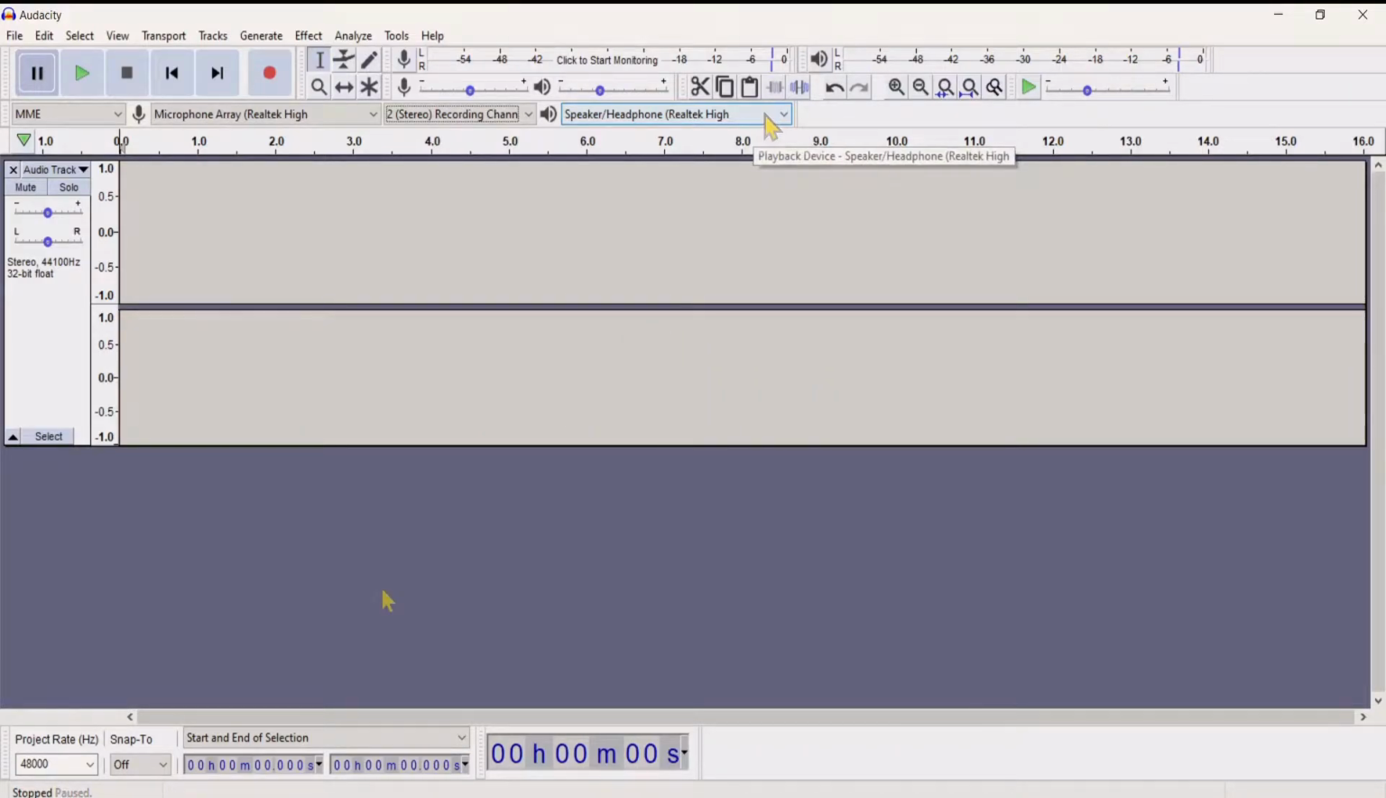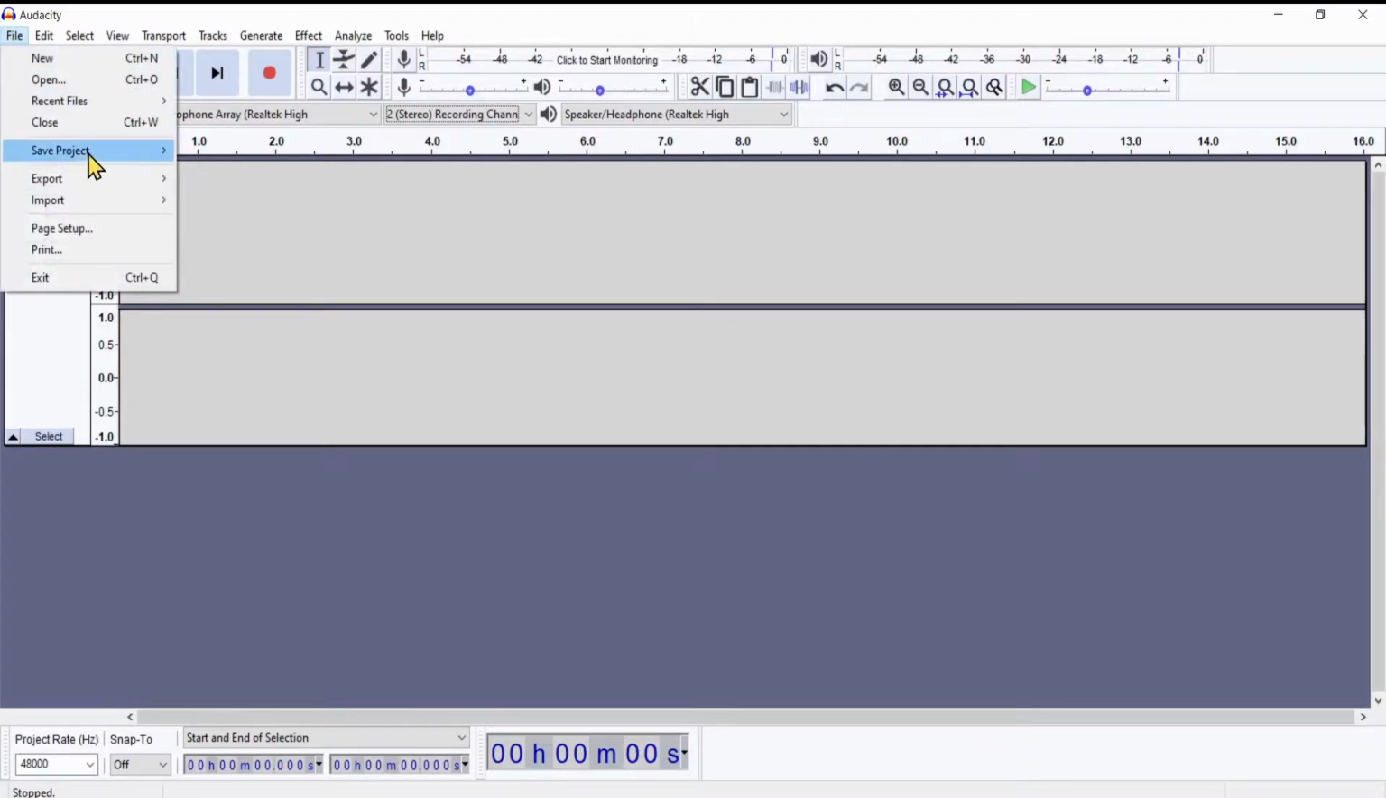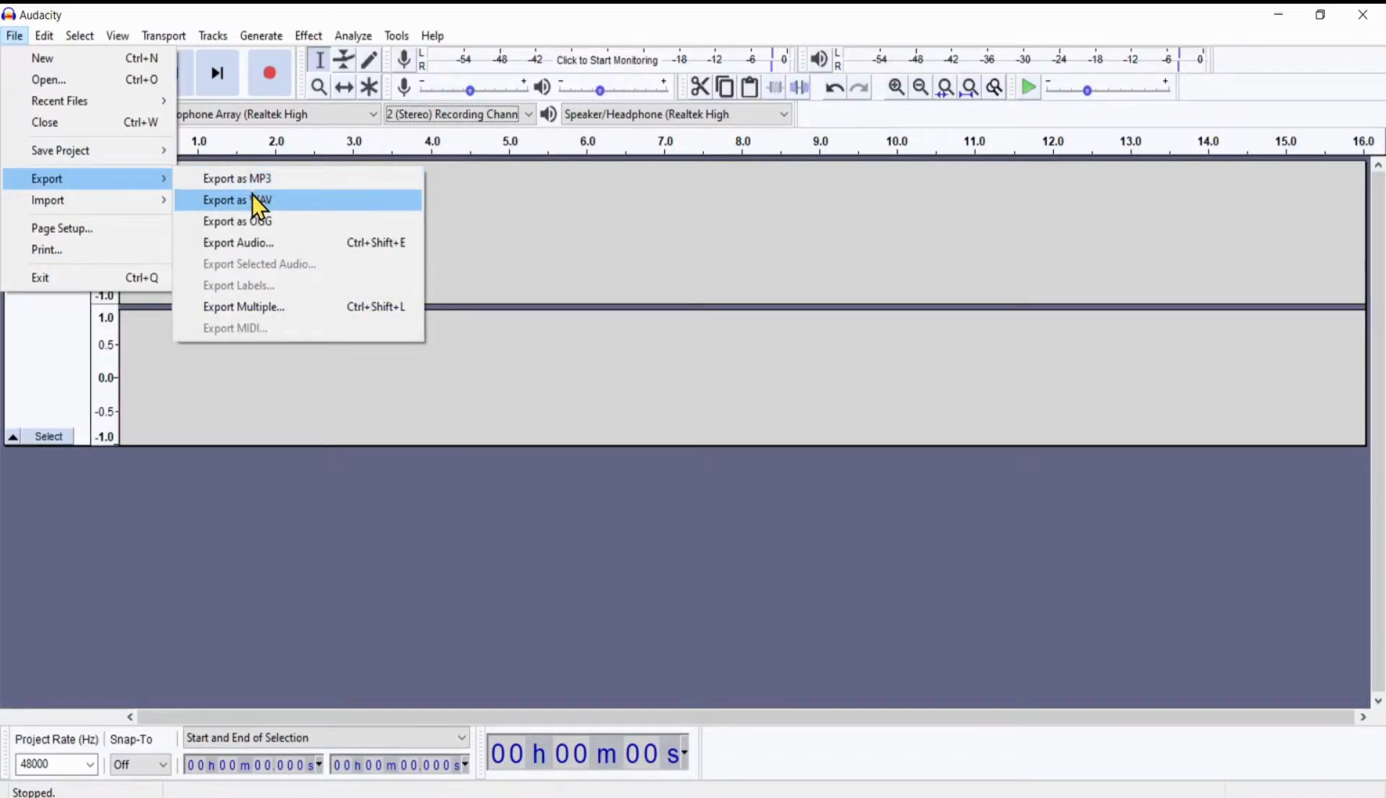Right here I could go to files and save my project if I want to work with it later on. Or I could export it as an MP3 or WAV. Both of those qualities are amazing, but I prefer to choose MP3. And with export, you could use your audio in editing or somewhere else.